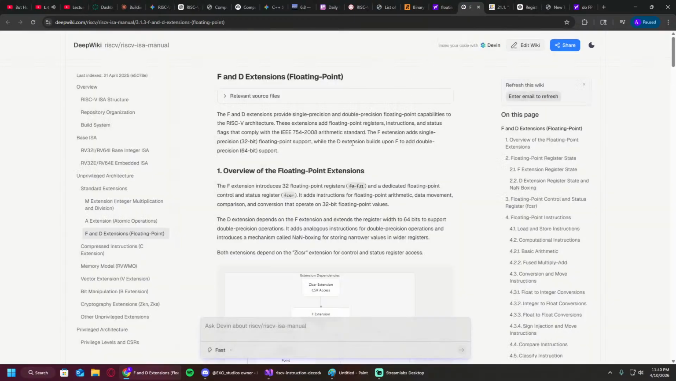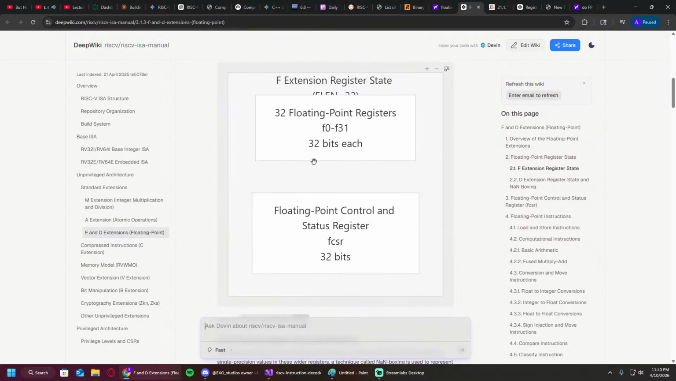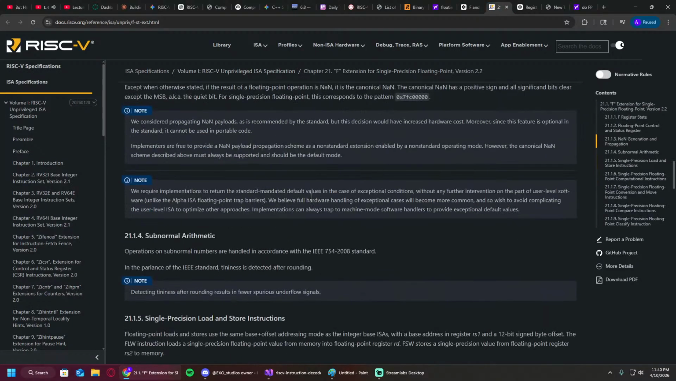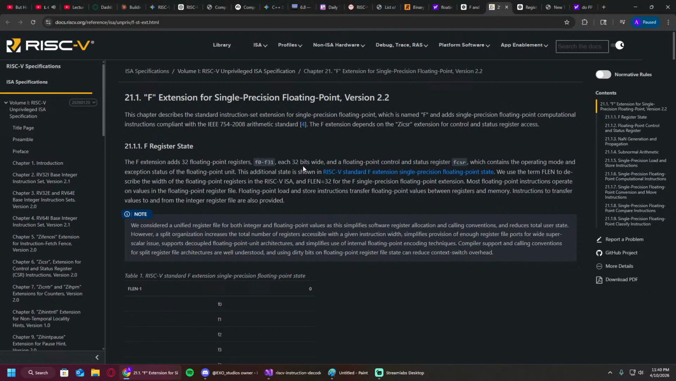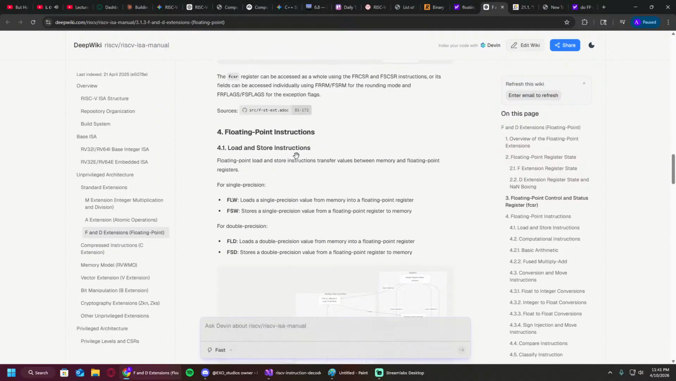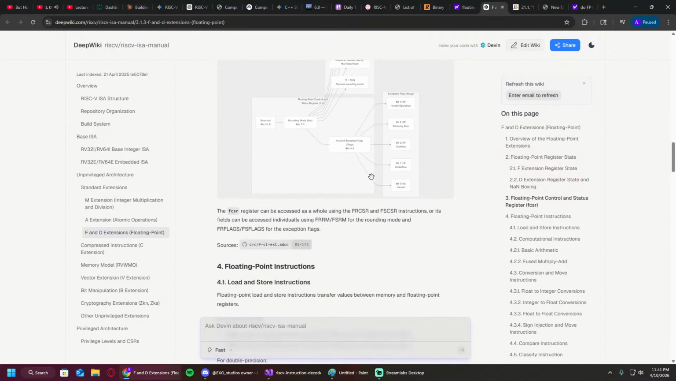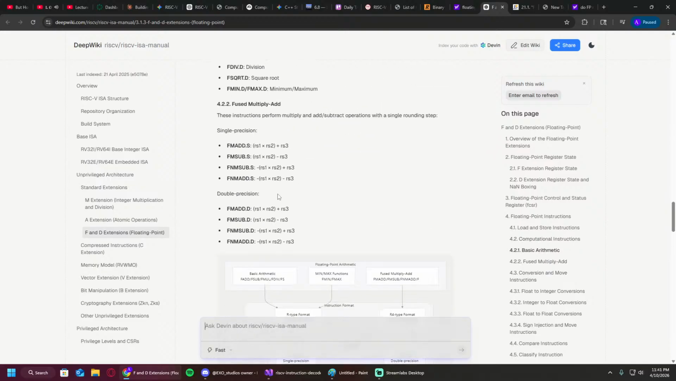Okay, wait, this one's not for floating point. This is for floating point. Okay, register state. I see, okay, I think I kind of understand. So we have 32 registers in itself, but then we have one register that occupies another 32 bits, separate from those 32 that we have. Essentially, that's what I'm understanding from this. We can actually just try and understand it better. Okay. Alright, okay.